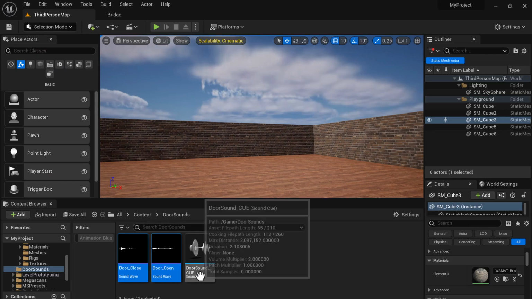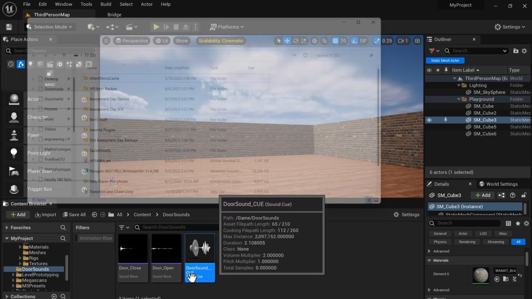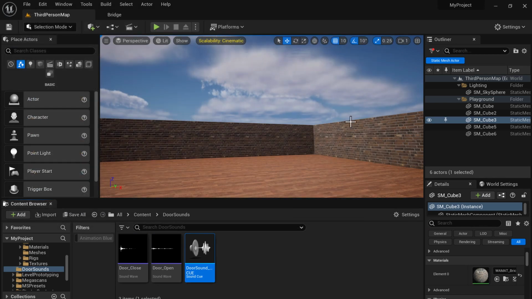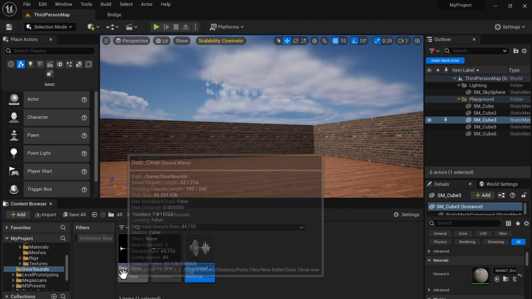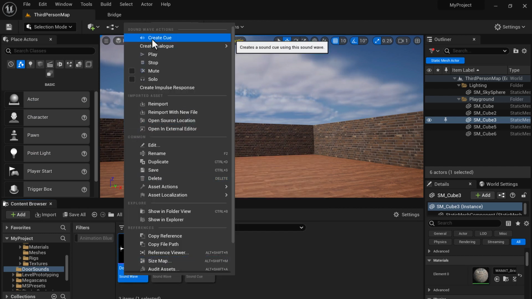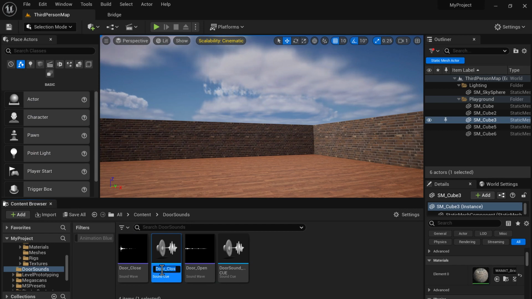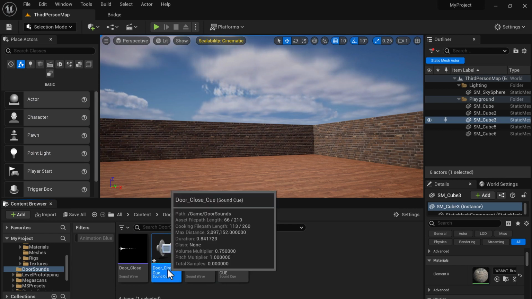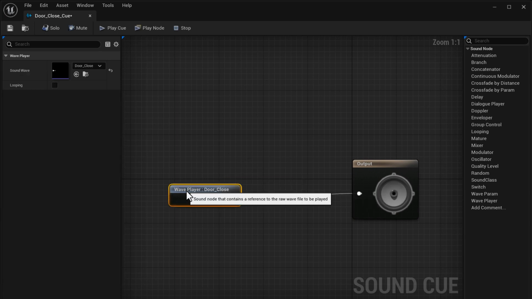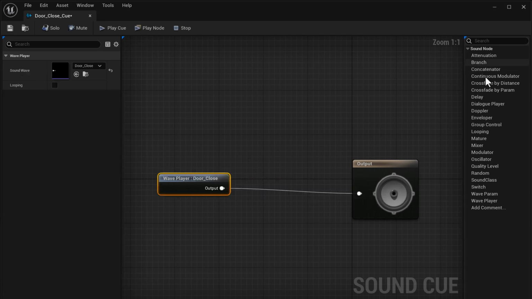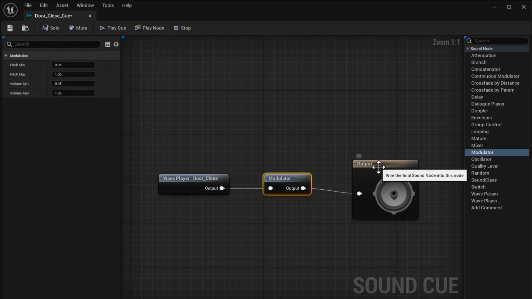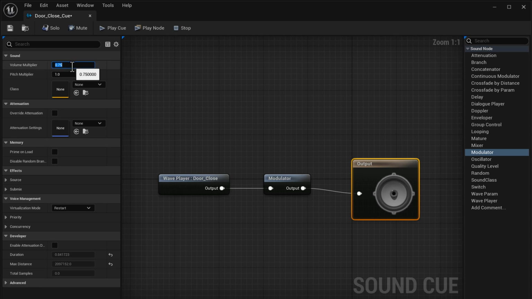And close it. Really, I should have called it door open. So I'm sorry about that. That wasn't meant to happen. And now I will choose door close, and I'll right-click that and create a cue. That's fine. I'm fine with the name. And I'll open it up. I might as well put a modulator there also. So we'll get a modulator, just so that it's not the same sounding every time. Okay. And select the final output, and I'll set that to 2 also. Okay. And save the cue.